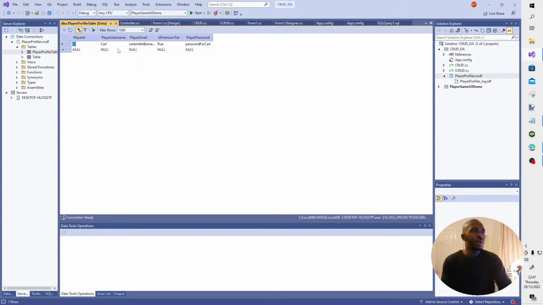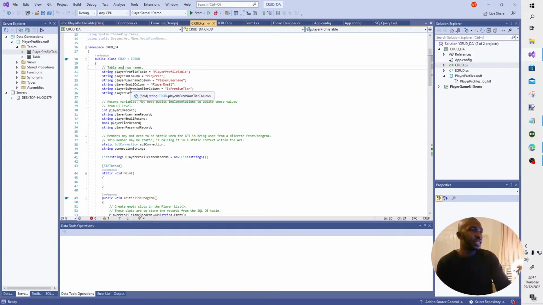So if you do remember, at the beginning of the demonstration in the first part of the stream, we saw Carl come up in the message box when I displayed it. That would be from here. I accessed this field over here. And do note the names of the columns, player ID, player username, and so forth, because I have them written out and stored as variables at the top over here, under record variables, mainly public implementations.